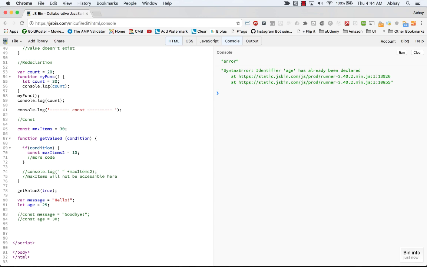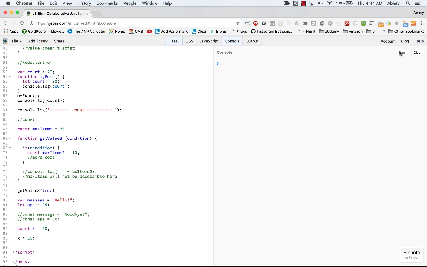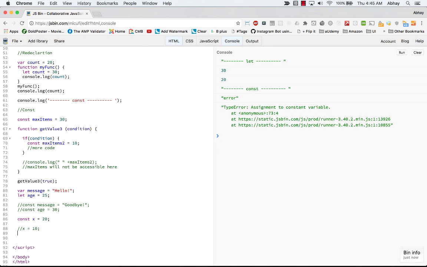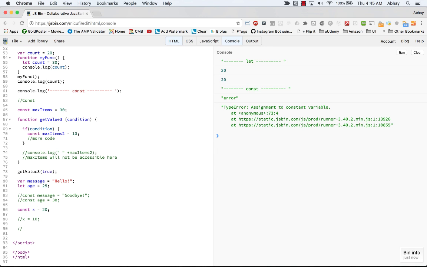Despite those similarities, there is one big difference between let and constant to remember. Attempting to assign a constant to a previously defined constant will throw an error. So let me show you an example. So const x is equals to 20, and now when you try to do an x is equals to 10, this will give you an error because x is already been declared, assignment to a constant variable. You can see that. Let's just comment this out, otherwise it will not let us proceed.